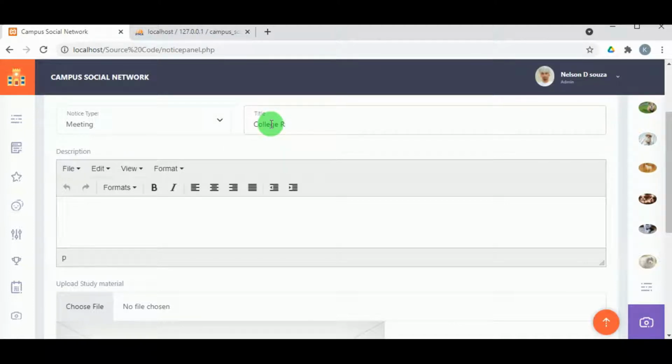We can do this by selecting the notice type, and then the title must be entered, that is what is the title of the meeting to be scheduled, and then the description must be mentioned, that is on what date, at what time, on which schedule the meeting will be held, and what is the reason for the meeting. All the descriptions must be written in the description box.